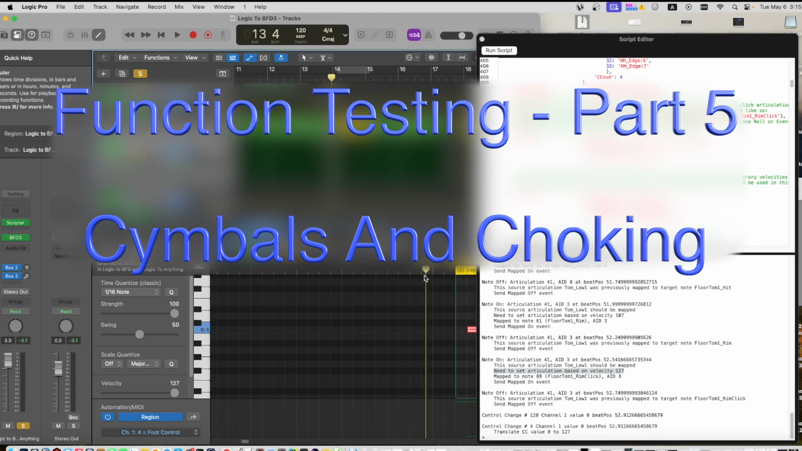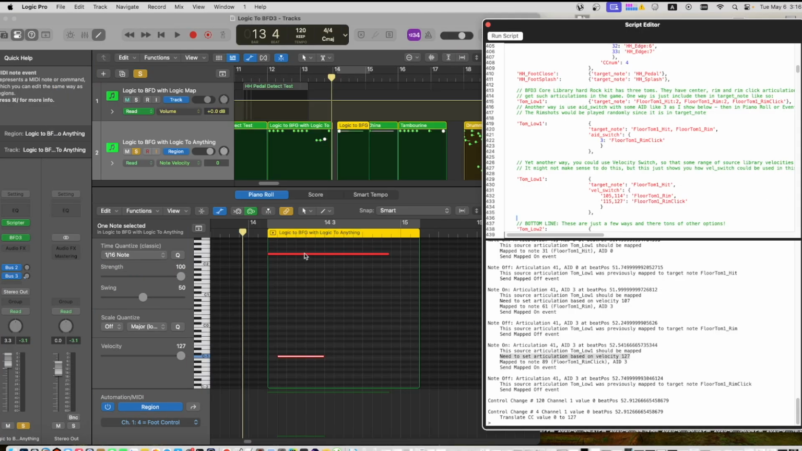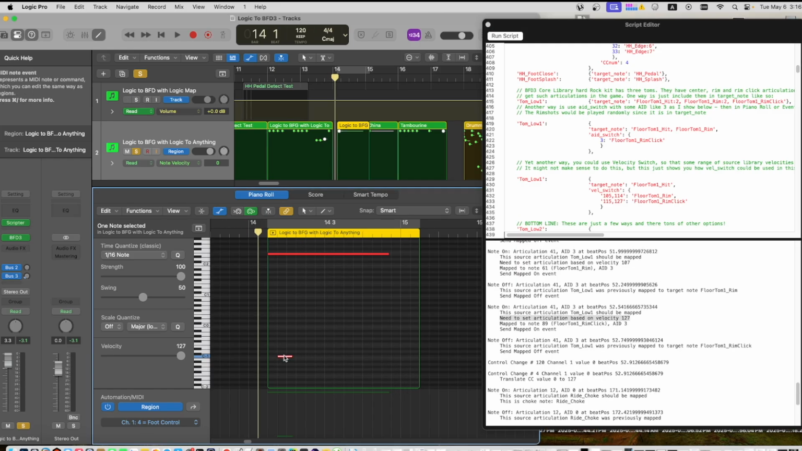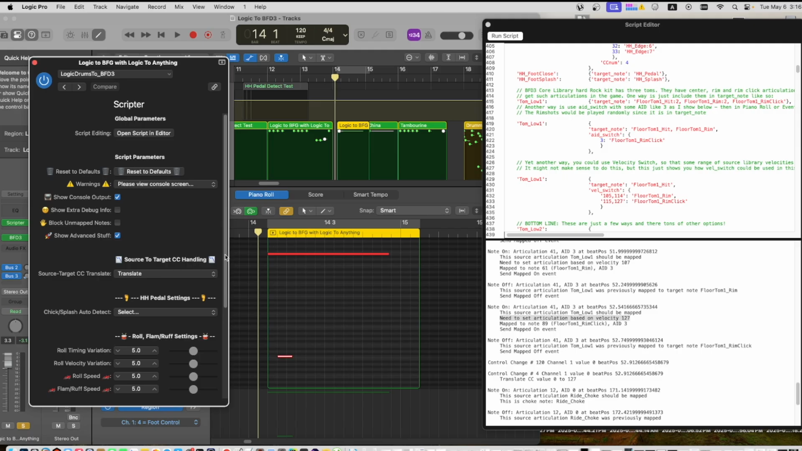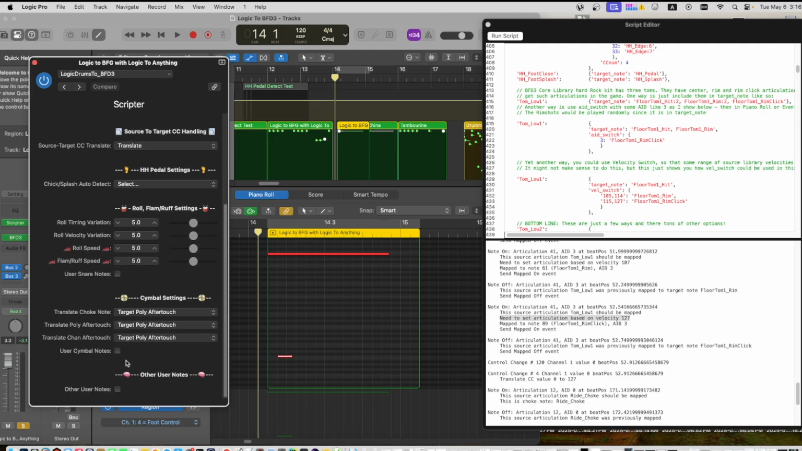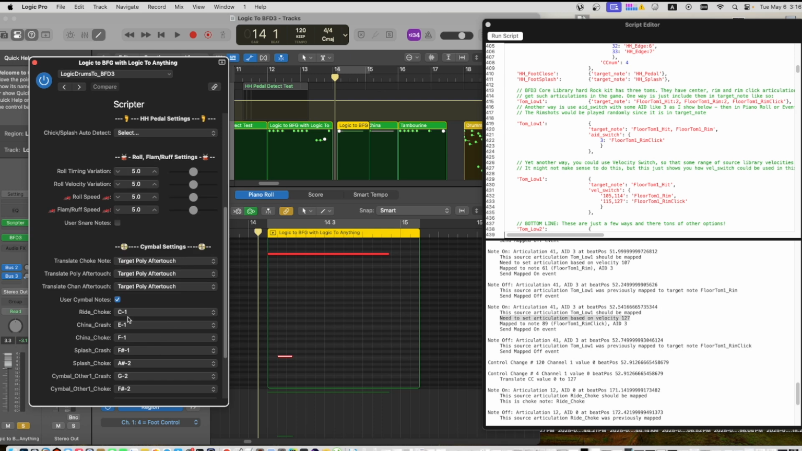Now another test we can do is ride choking. So here's a ride hit in Logic, plain old ride edge kind of sound. And here's the choke note. Remember, this is our invented ride choke note, that's C-1. And in the GUI, you can also see some information on our user-defined notes. So user cymbal notes, we click there. And we see ride choke is at C-1.